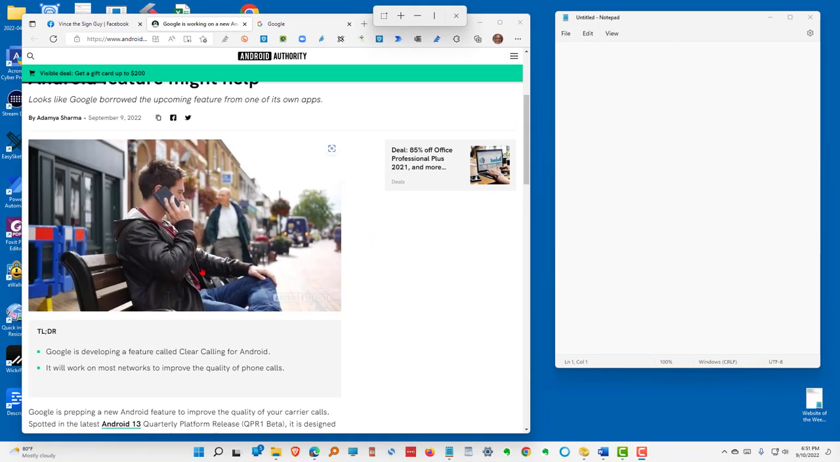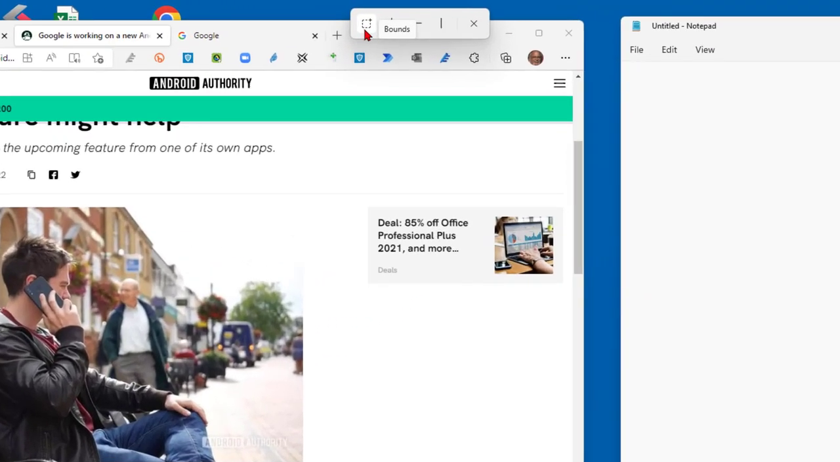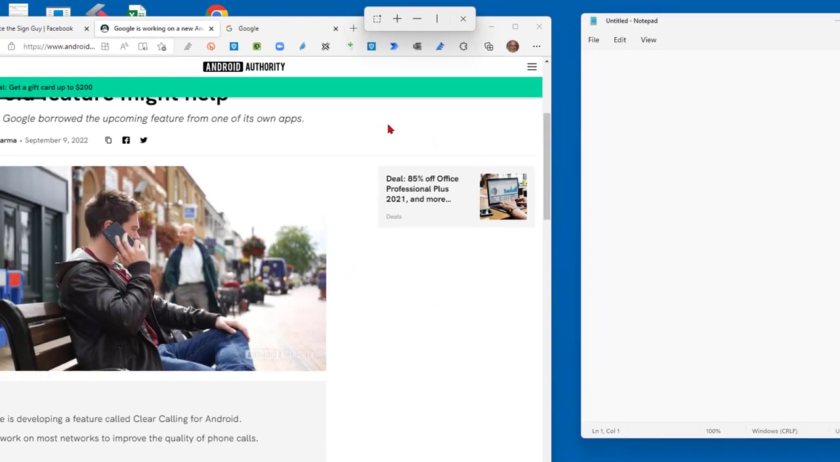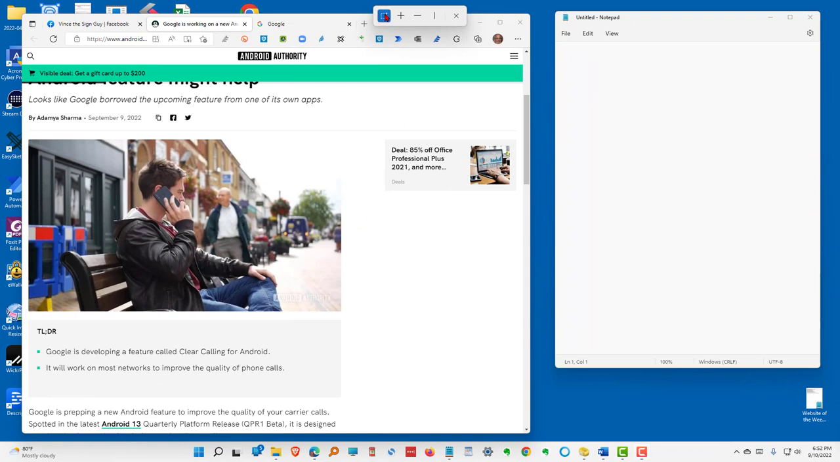So we have a picture here. We can do several things with this ruler. We can just check on the bounds of something, the horizontal spacing, vertical spacing, and the X shuts it off. Let's do the boundaries first. This is an on-off switch, so once you turn it on, it stays on until you click it again.